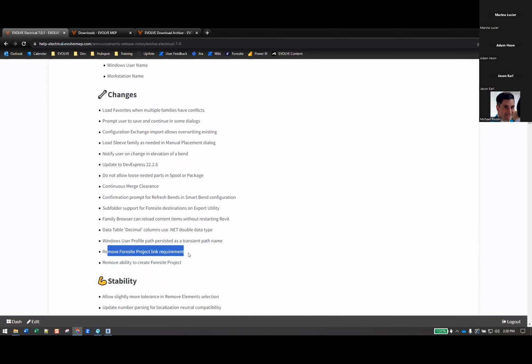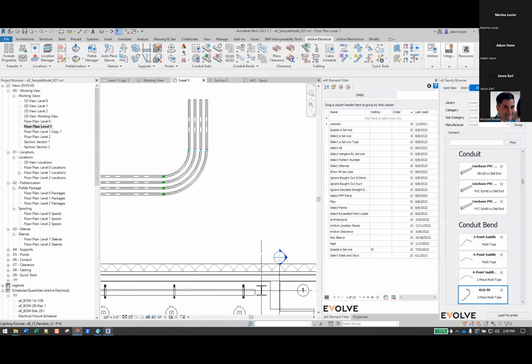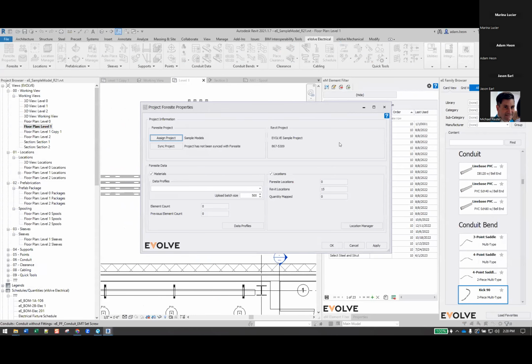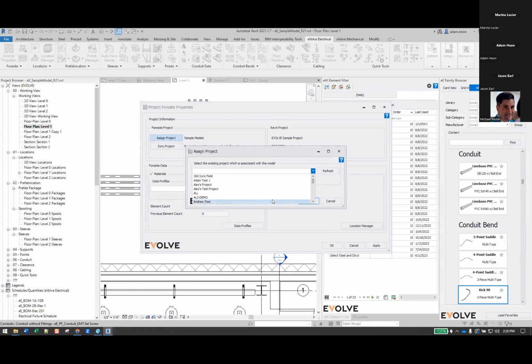So now on the Foresight topic, just jumping back here, in 7.0 you'll still see the Foresight properties here. Again, when you go to assign project, you have the ability to still do it. You do not have the ability to create a new project. That would have to be done on the website, but you don't have to link anything at all if you don't want to.